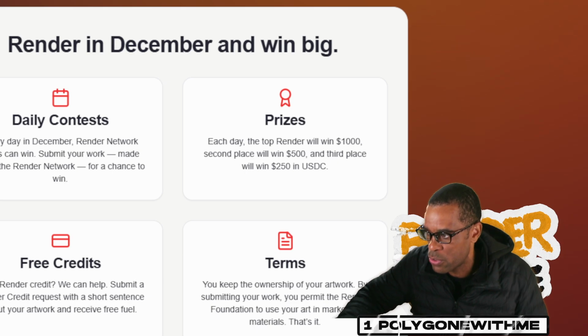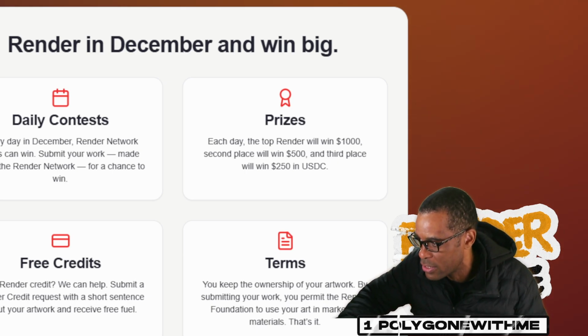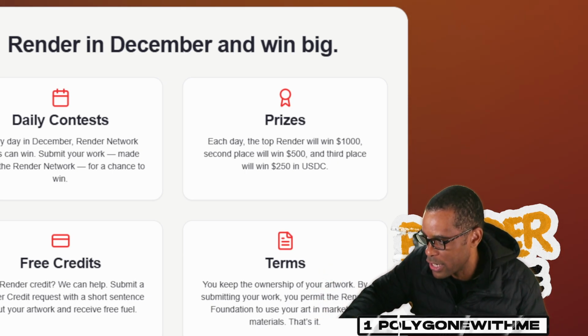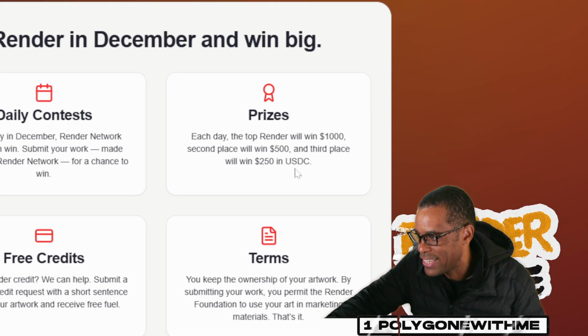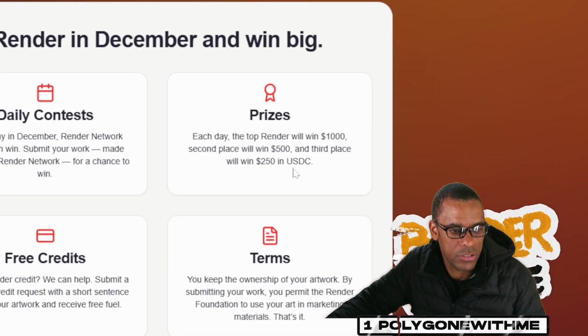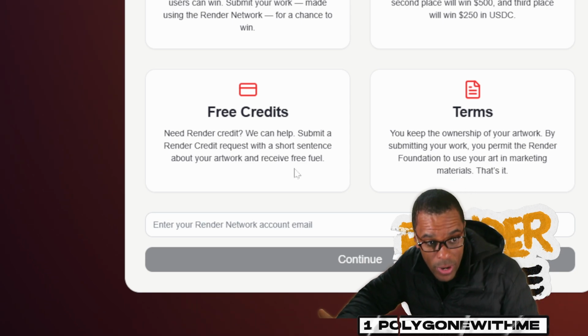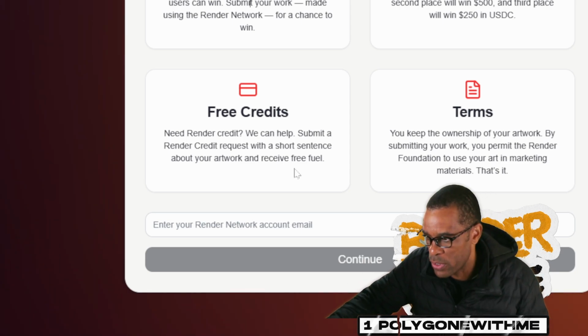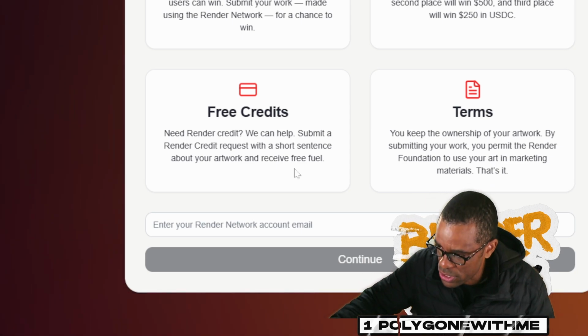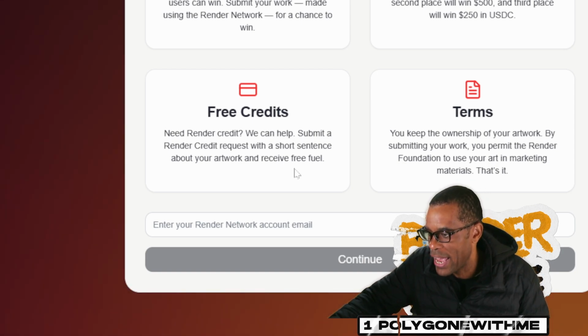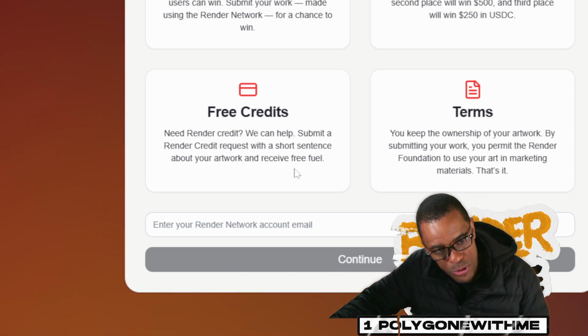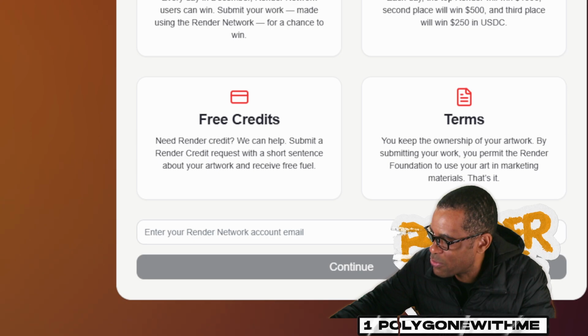Every day, the top render will win 1,000, second place will win 500, and third will win 250 in USDC. Dope, right? Free credit. Need render credit? We can help. Submit a render credit request with a short sentence about your artwork and receive free credit. What do they mean by that? That's really cool.